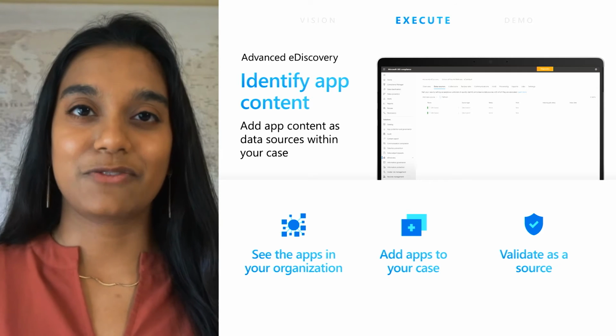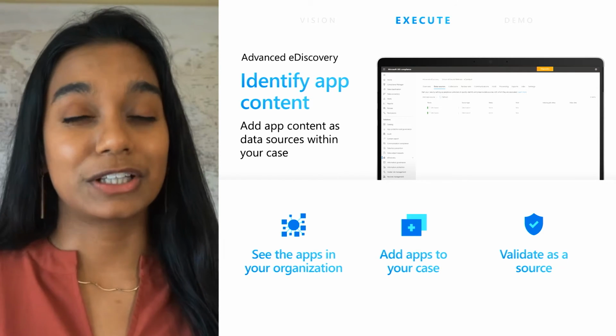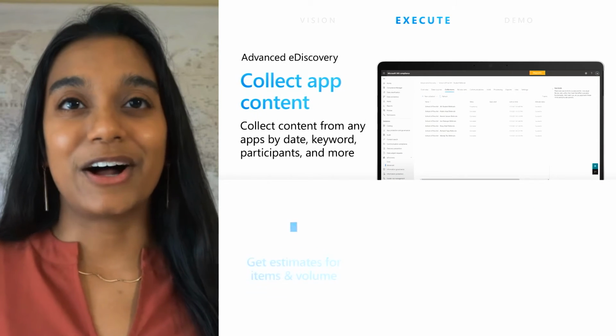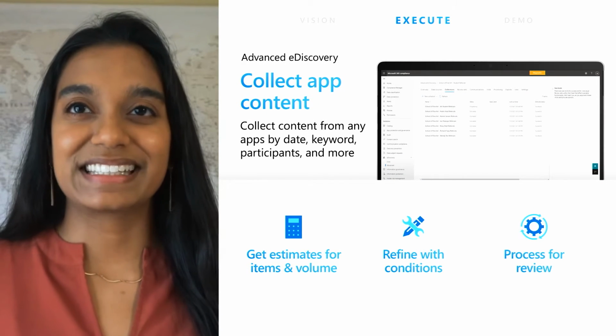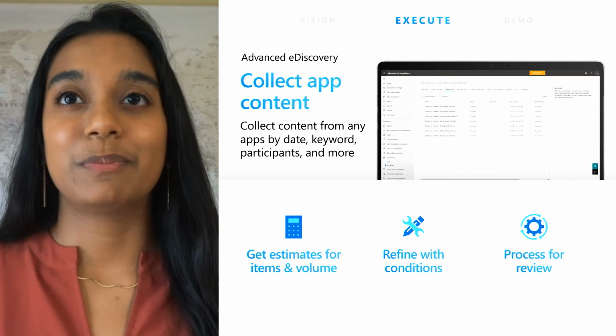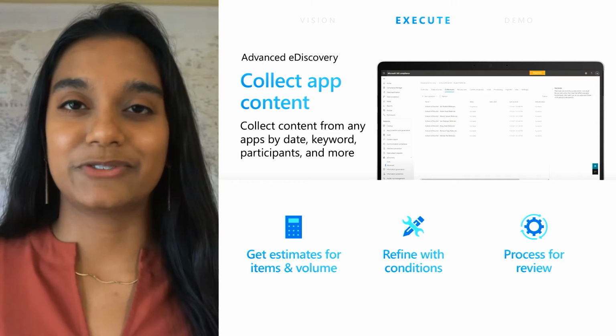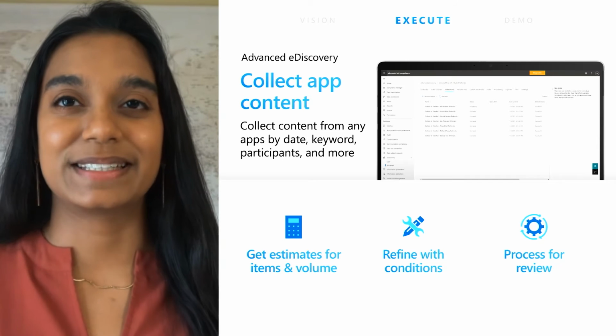Graph ingested data from app partners are part of the non-custodial data sources category. Moving on now to the collections experience. The collection workflow poses significant technical challenges around extracting content from native locations and sources.